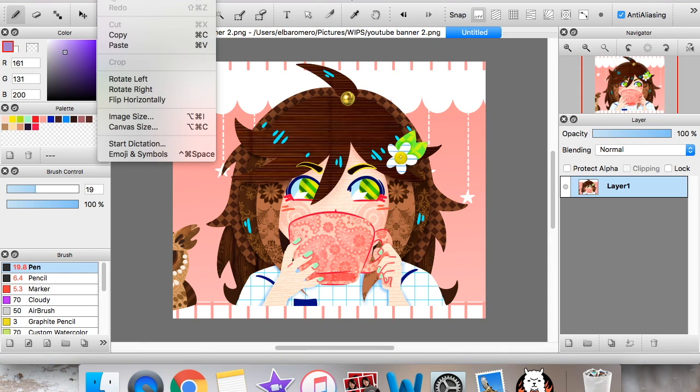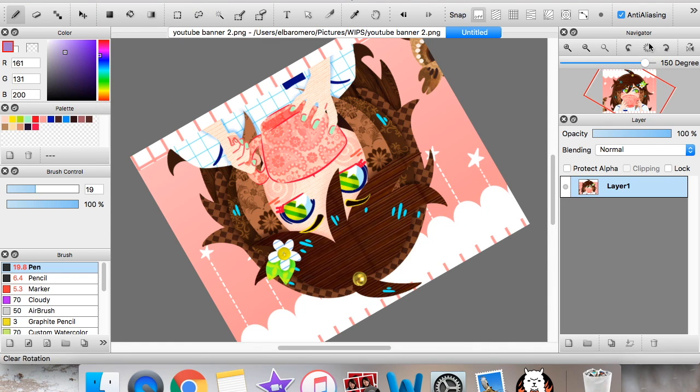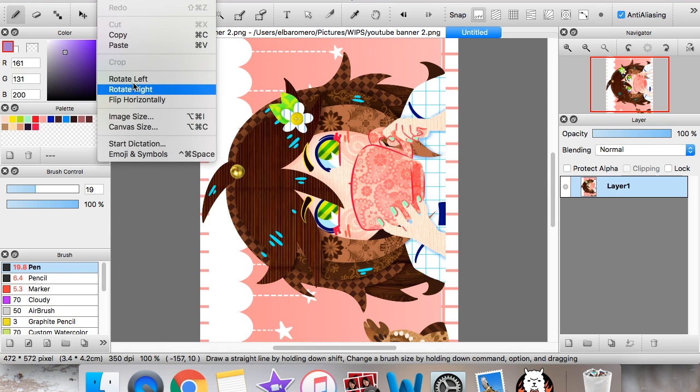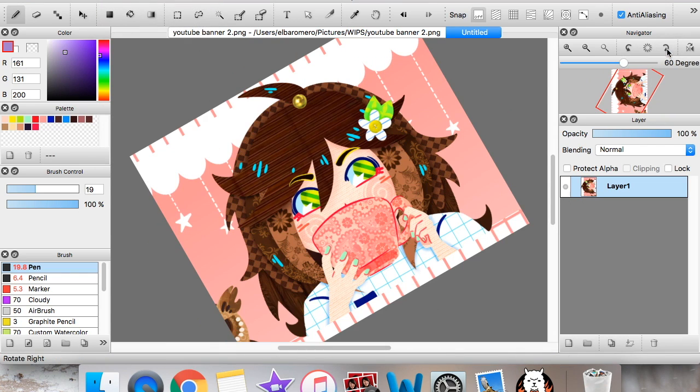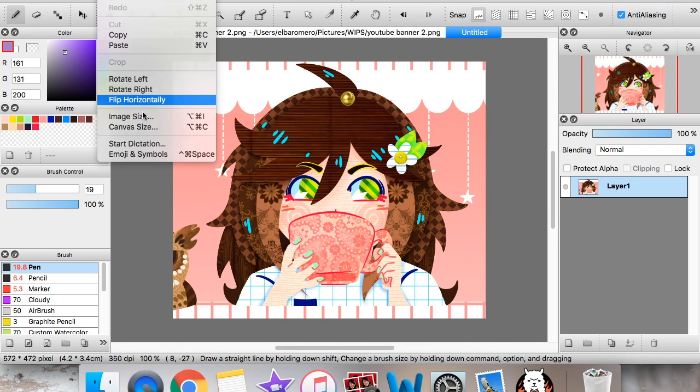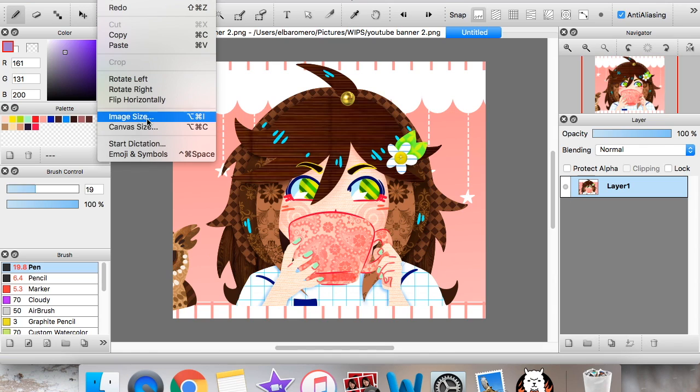The next tab is the Edit tab. Let's see, I've talked about most of this, copy and paste. Rotate left, right. Yeah, I've talked about most of this. The difference between rotating left and right compared to doing it right here, like in the navigation, is that editing rotates the entire picture, and it's something that kind of sticks. Even if you unrotate it like this and you saved it, it would still turn like that. Flip horizontally means you do just that. Image size and canvas size, I'm pretty sure I already talked about that, so we'll skip that.